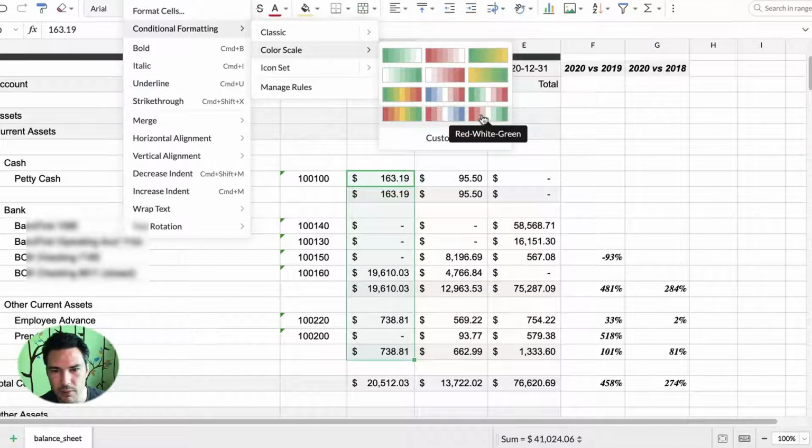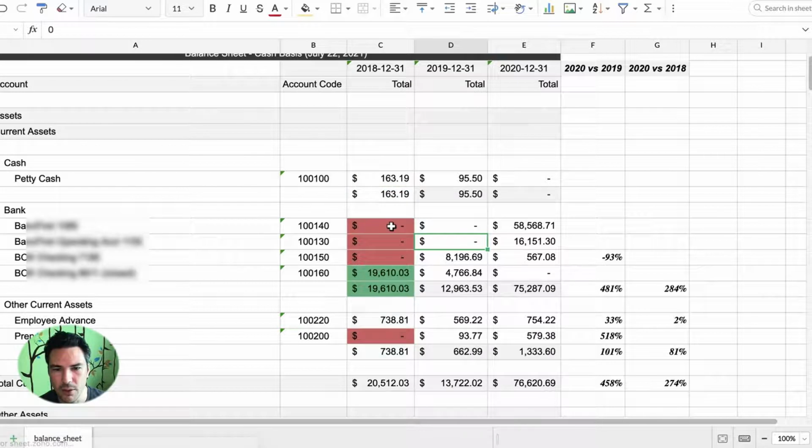And I like this one. Red is typically bad, green is good. And then white is somewhere in the middle. So notice green is high, 0 is the low out of the cells that I selected. And then we've got these in-betweeners as white. Now, if you pick a different formatting, that's fine.